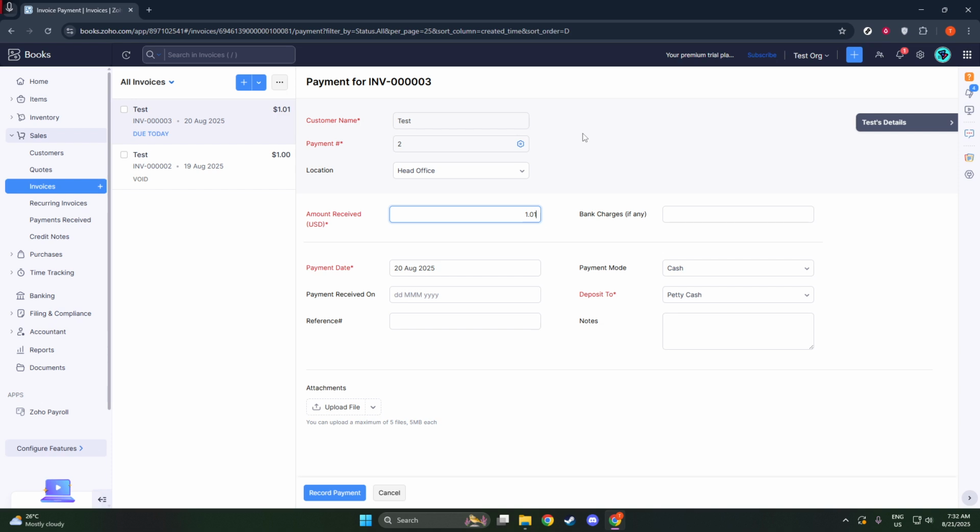You'll want to be precise here to ensure everything adds up correctly. Begin by filling in the Amount Received field. This should reflect the actual amount of money you've received from your customer. Next, select the payment date. This is the date when the payment was actually made or received, and it's important to keep it accurate for accounting purposes. The following detail you'll need to enter is Deposit To.